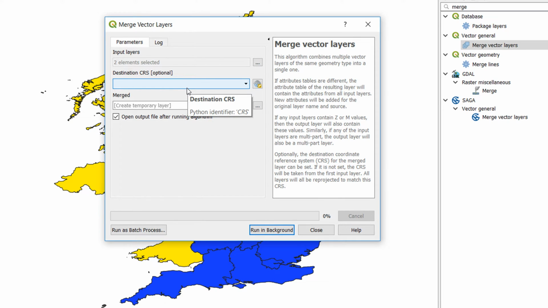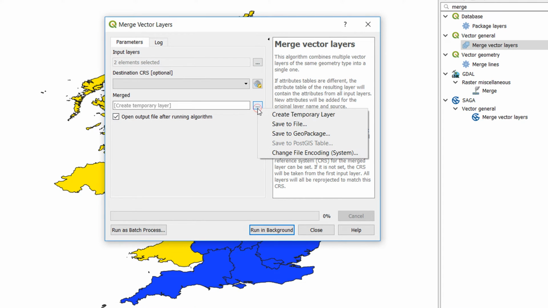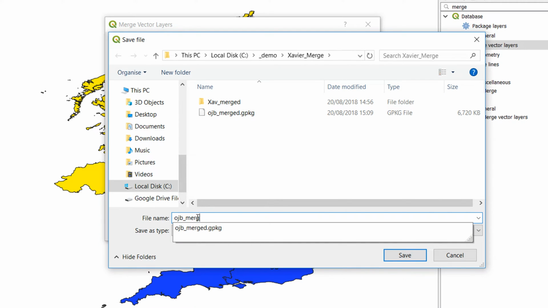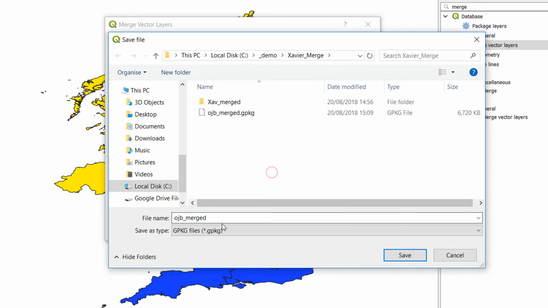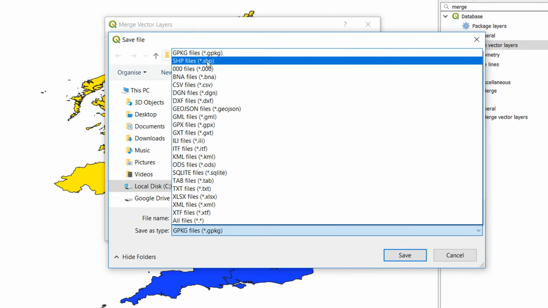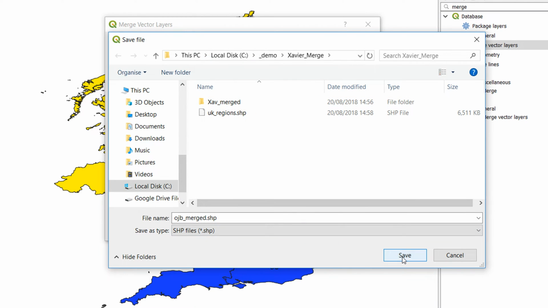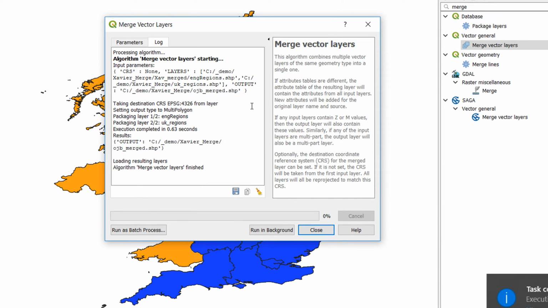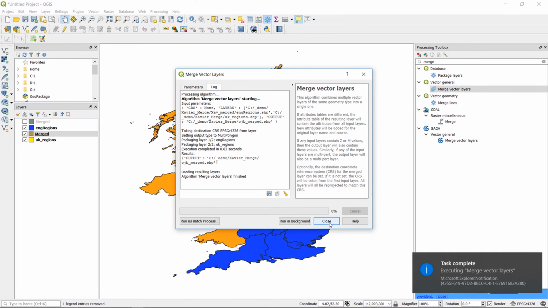Destination CRS is okay because mine are the same CRS. I don't need to do any changes there. And then I'm going to ask it to save this to a file because I would like this on disk. So I'm going to go for, let's just call it OJB merged. And instead of GeoPackage, which is what QGIS 3 defaults to these days, I'm going to go with shapefile instead and save that and run it in the background. Boom, done. Couldn't be easier.